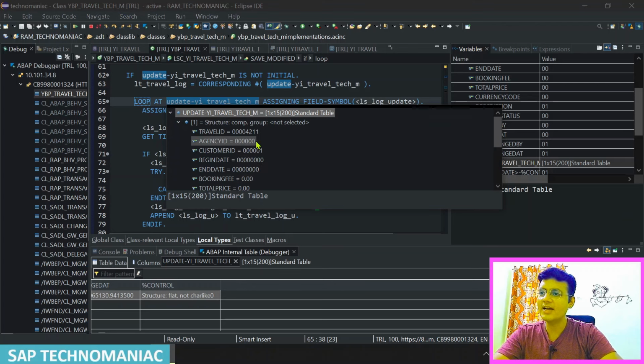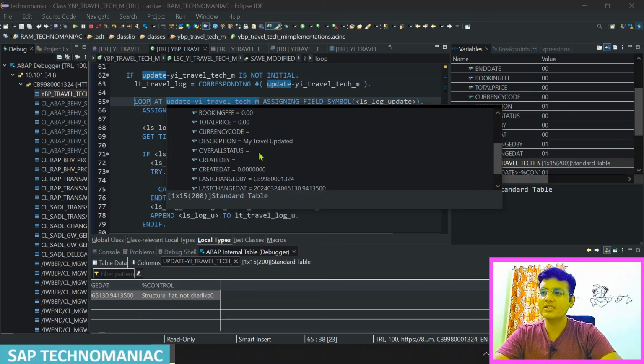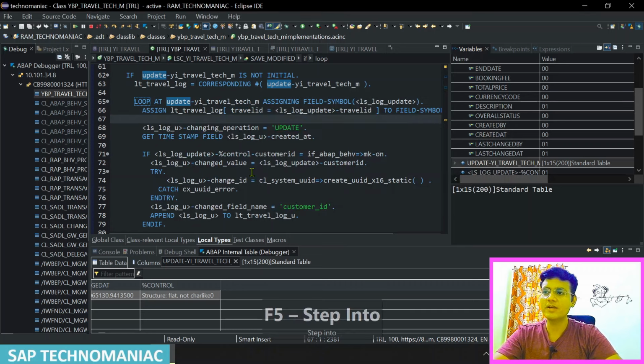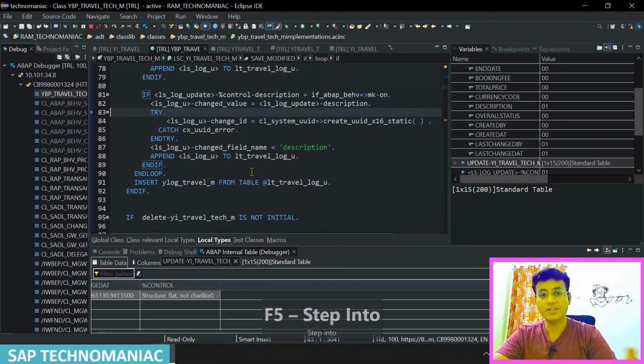you can see the travel ID and other things are initial only. Only the customer ID, whatever field we have updated, only those fields came. But if you use with all field, everything will come, but the control structure remains the same. So this is the very important thing, the difference between with all field and without all field. With all field, all the values will come. Without all field, only the changed values will come. In the create scenario, everything got updated anyway, so everything came automatically.